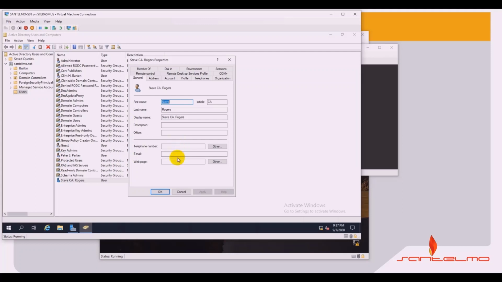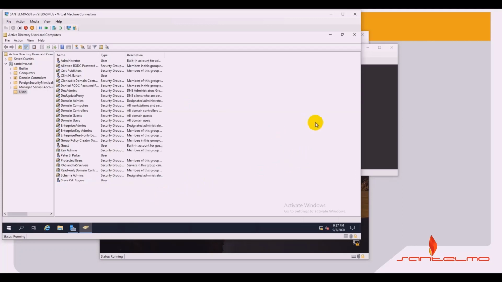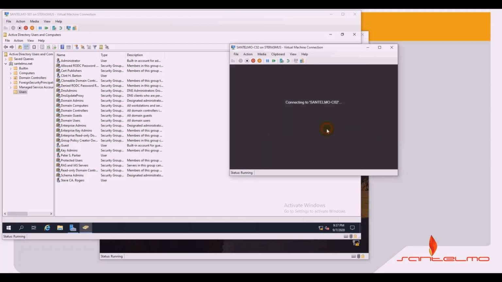All right. So hit OK. What happened to my Windows 7 here? Reconnect. All right.